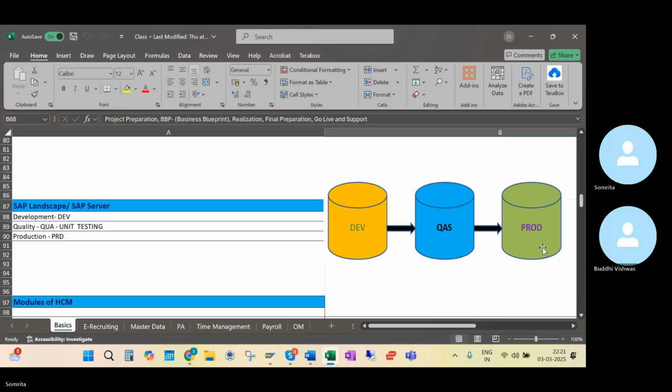Now, the development server: this is not only for the functional team. Whoever uses the application, whatever activity they want to perform, they will be able to do that because the development server is running continuously. If it is not running, we cannot log in to the application. So that is the role of the development server.